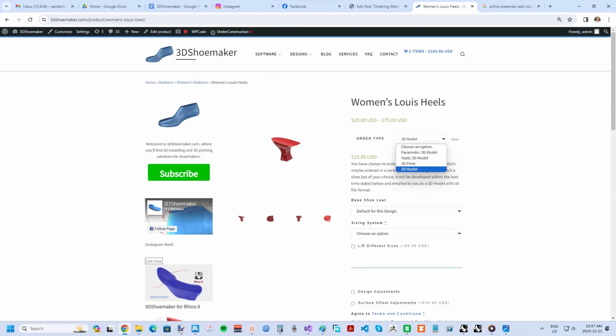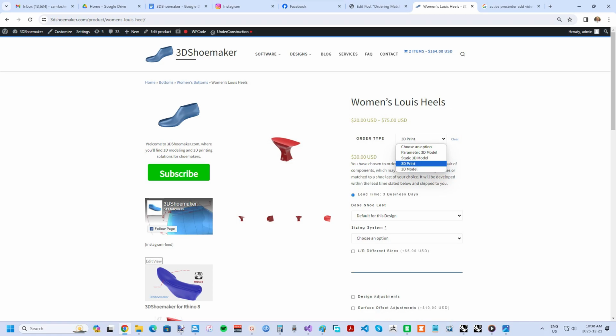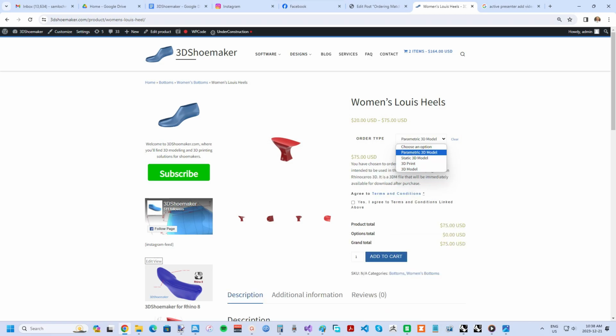The first type is a 3D model. This order type is for those wishing to receive a 3D model for 3D printing. It is highly customizable and will be emailed to you after the stated lead time. The second is 3D print. This is similar to the first one, except it is 3D printed for you and shipped to you after the stated lead time. Next is the parametric 3D model.